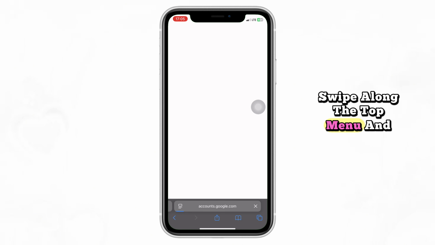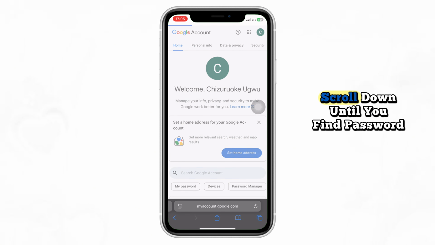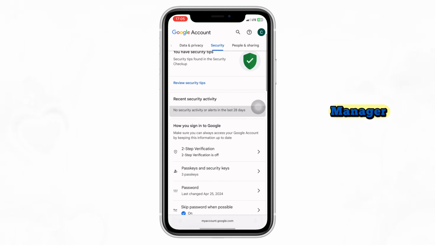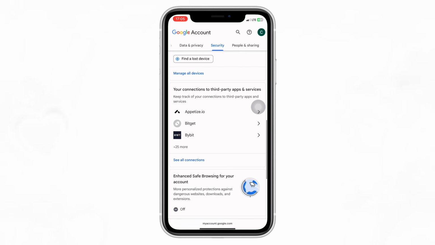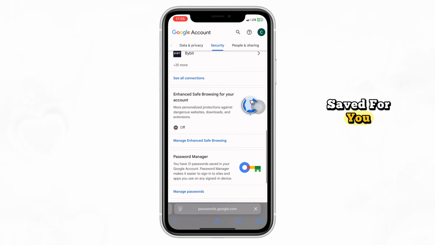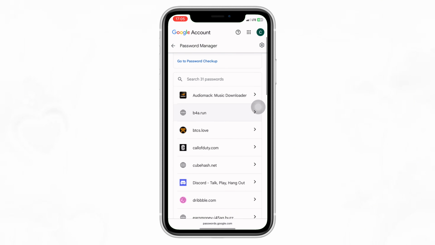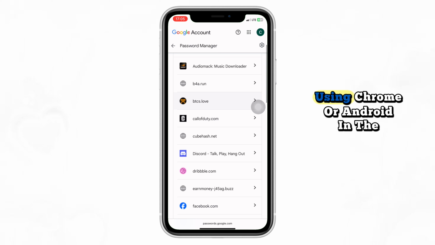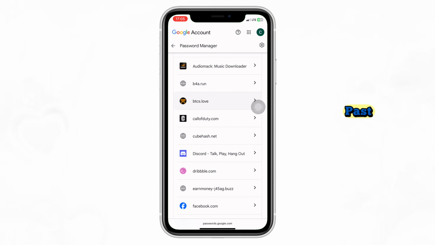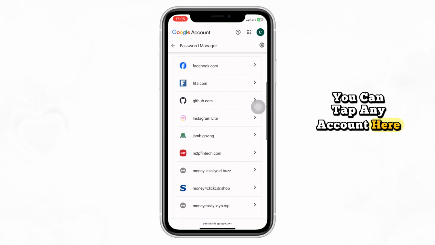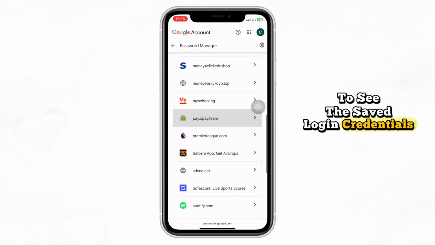Swipe along the top menu and tap Security. Scroll down until you find Password Manager, then tap Manage Passwords. This shows you passwords Google has saved for you, and it might include different ones from your iPhone passwords, depending on what you've logged into using Chrome or Android in the past. You can tap any account here to see the saved login credentials.